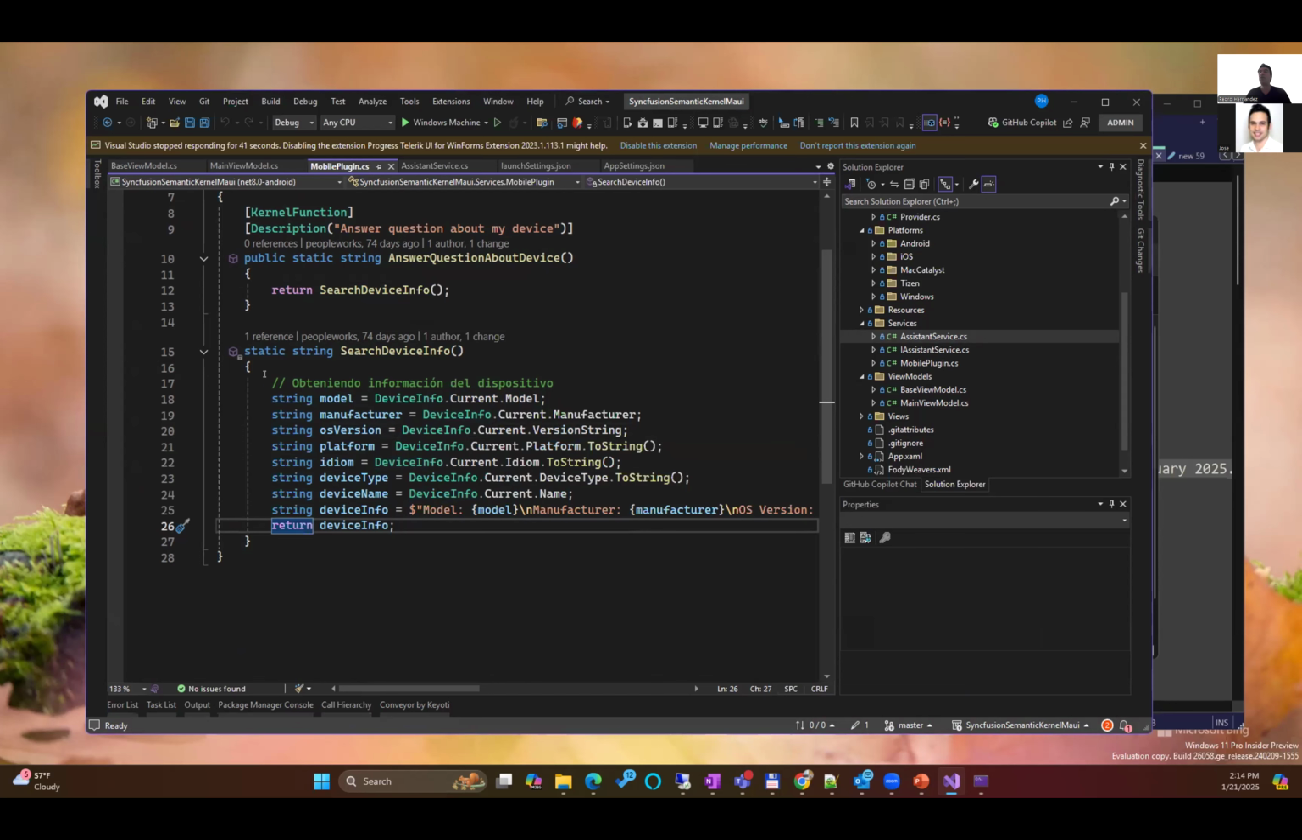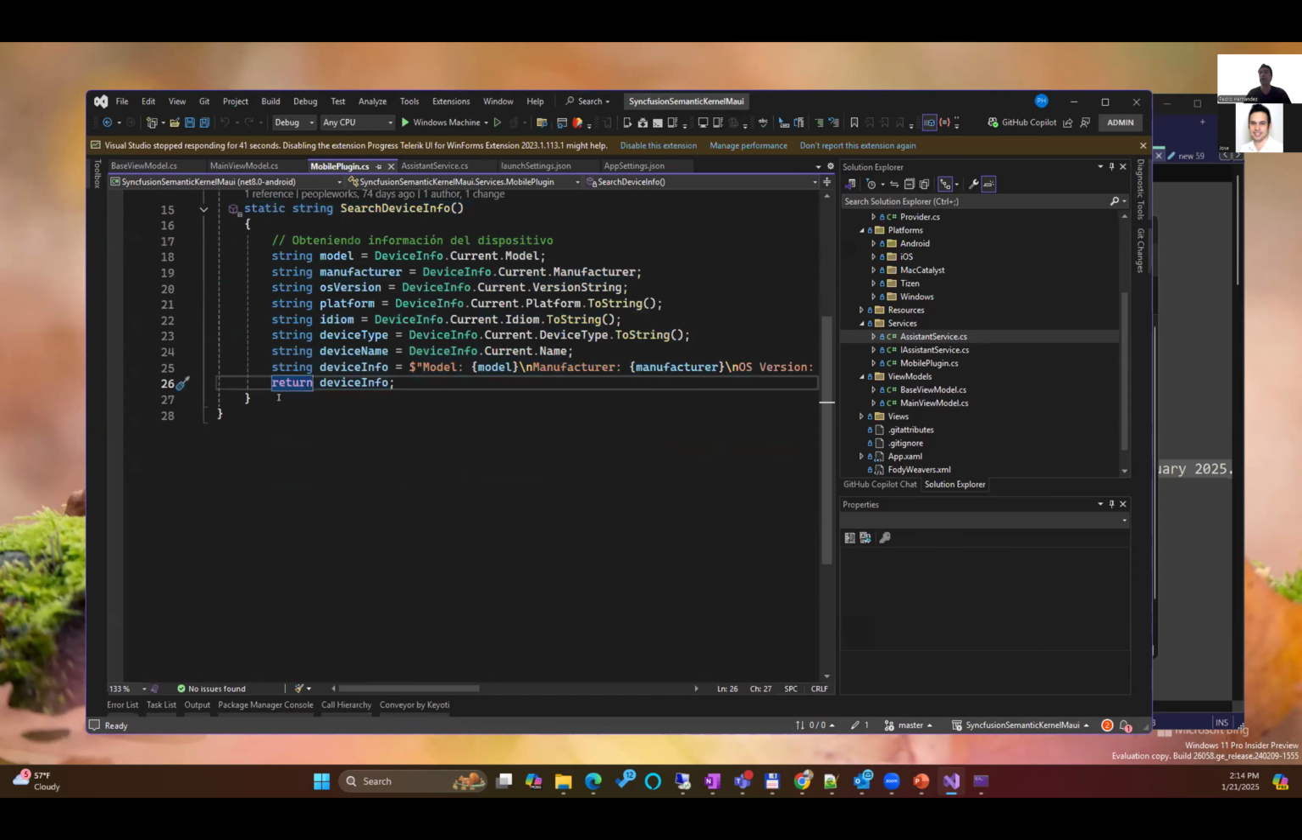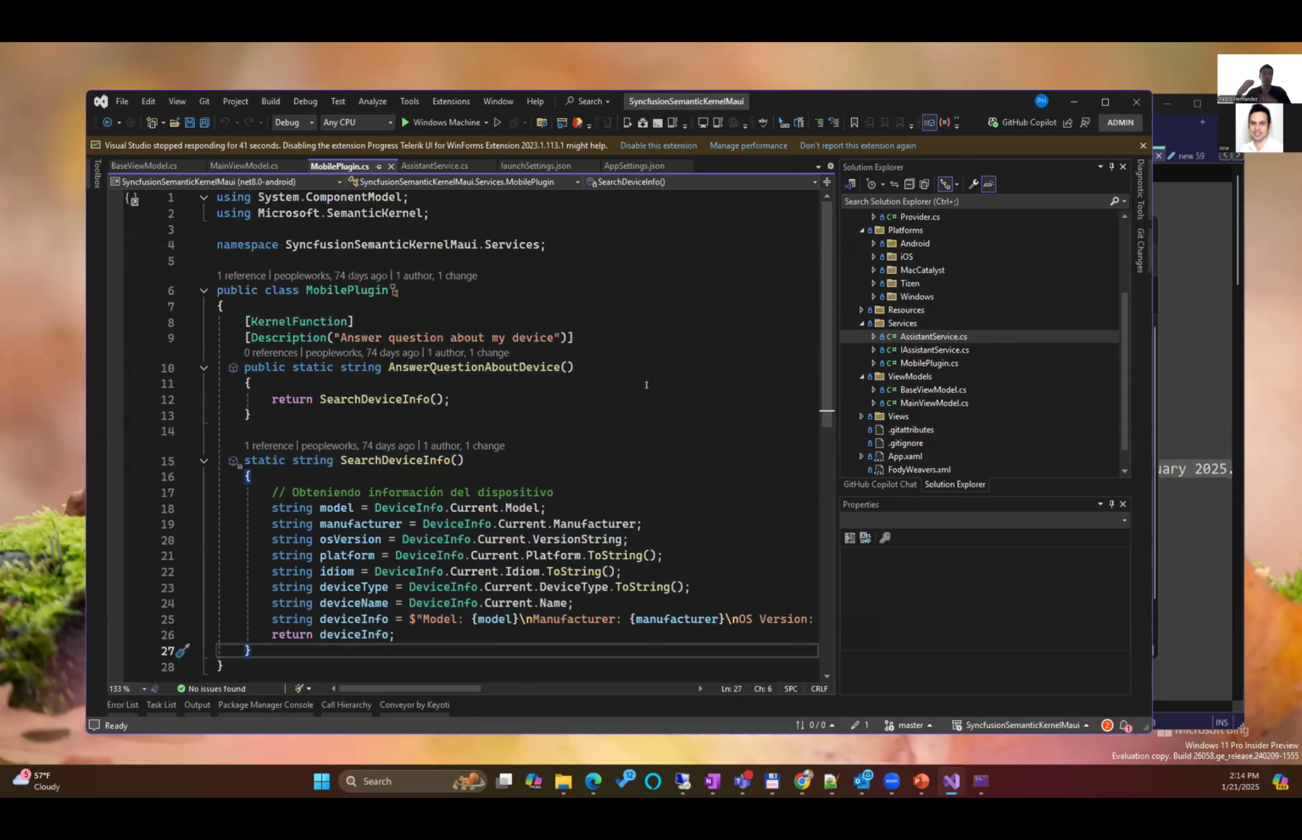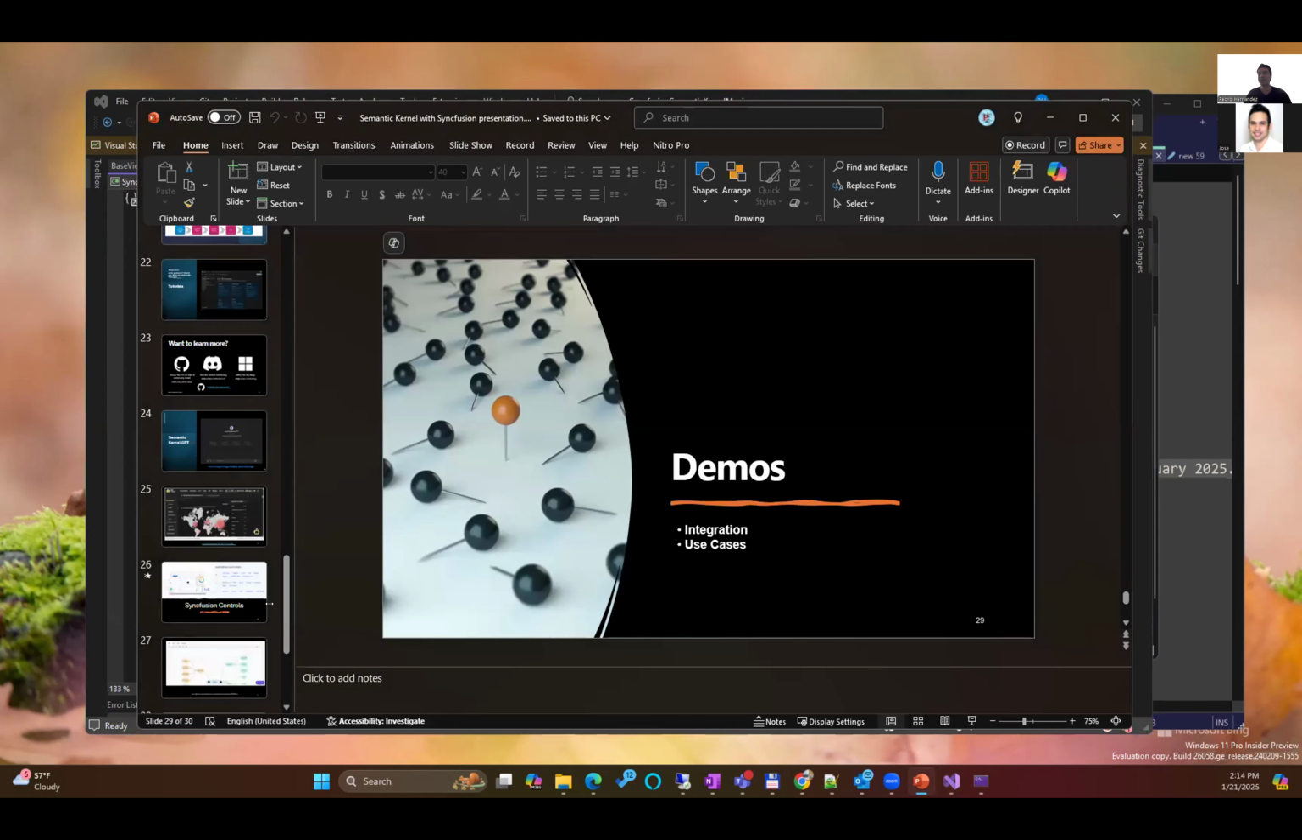You see, if you have another function, you can add any function here, and when you run your application, if the question is related to this function, the semantic kernel is going to take the route and say, "Oh, this question is not for the AI, it's for this function," and redirect the question to the function, and the function is going to answer the question. So nice, very nice. So I think that is all.